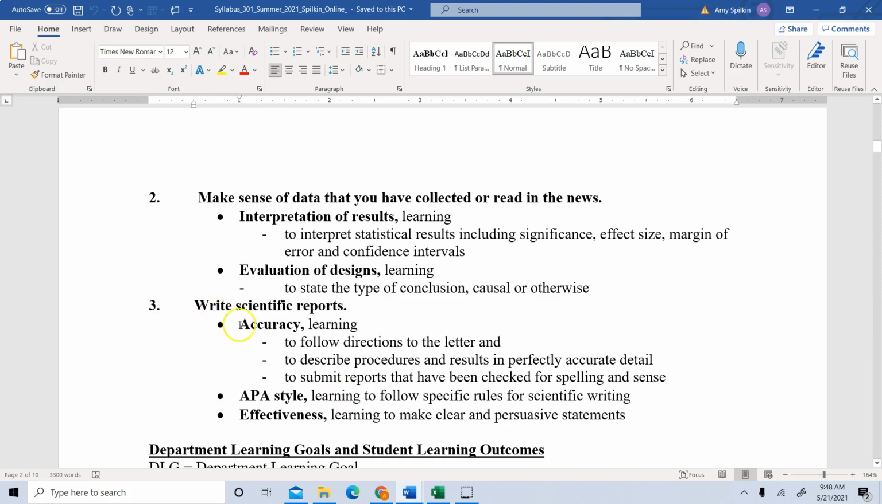And then a large part of our class is learning how to write scientific papers. And you'll be writing 2 full papers in this class, APA style papers, and we'll focus on accuracy, learning to follow the APA style directions exactly, how to describe things in accurate detail, how to check everything for spelling and that it makes sense, learning how to follow the specific American Psychological Association, that's APA, guidelines for scientific writing, and how to make clear, effective, persuasive statements in your writing.